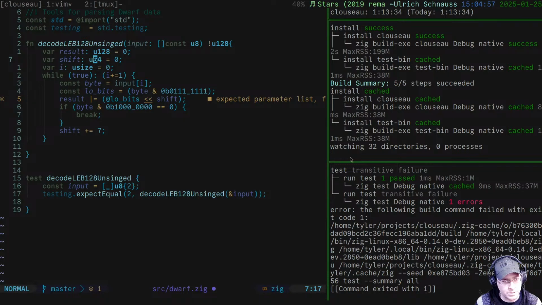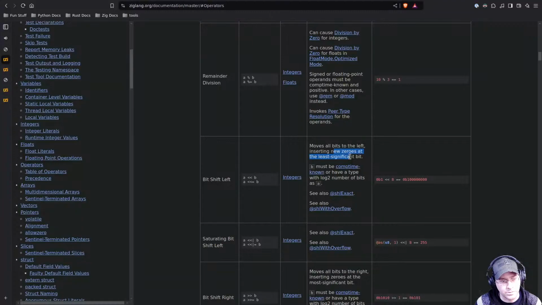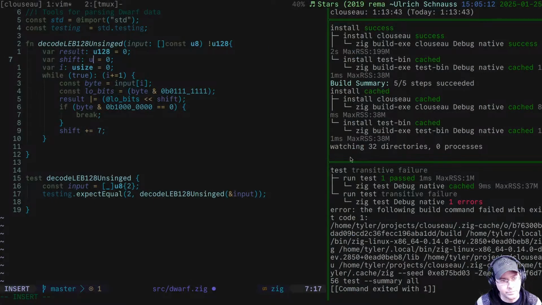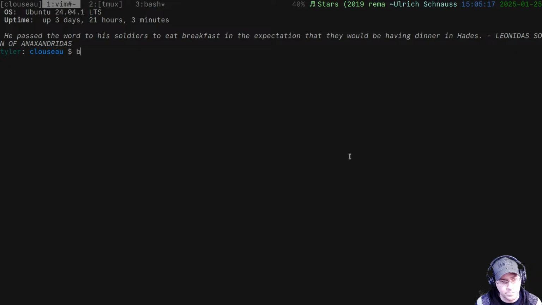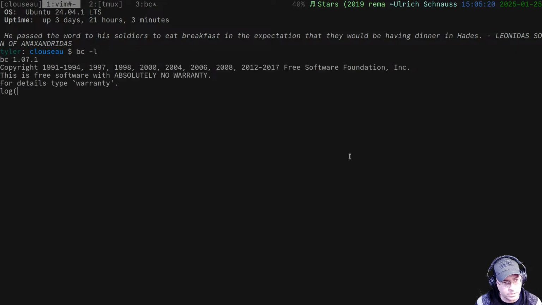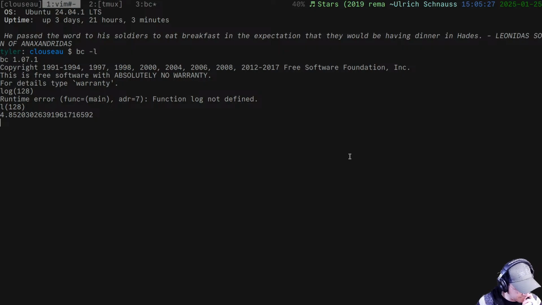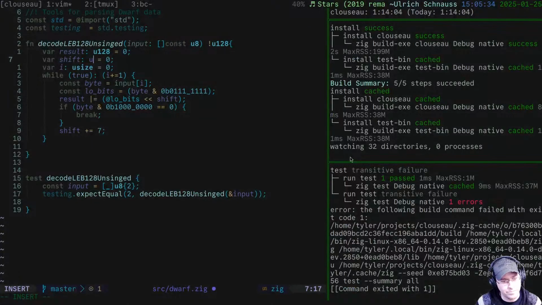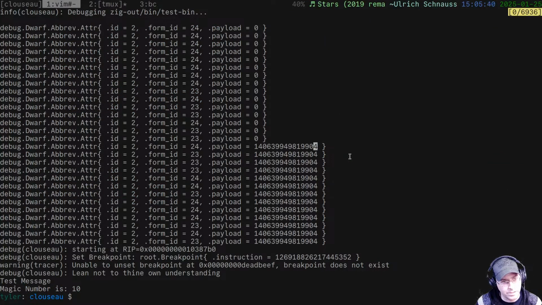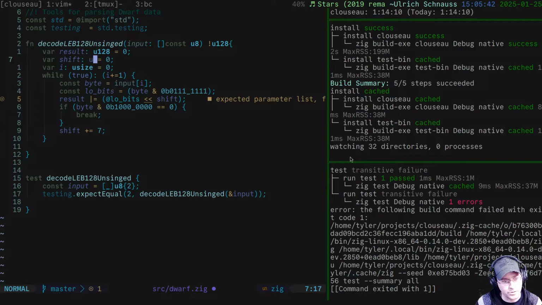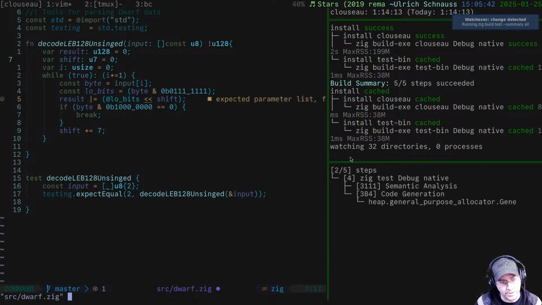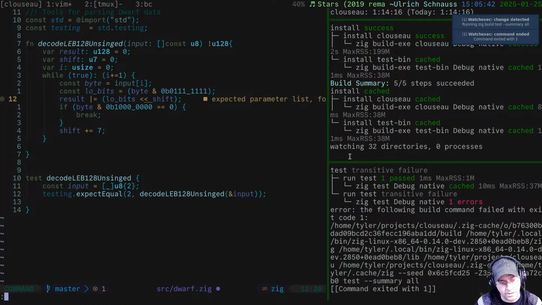So U64, that should be log2 of 128. That's half of 128. No. That's log base 2 of 128. Let's see, BC-L log 128. Four, 7, okay. No. Yeah, you're right. It is 7, to the 7th. Okay, so this needs to be at most a U7. There we go.